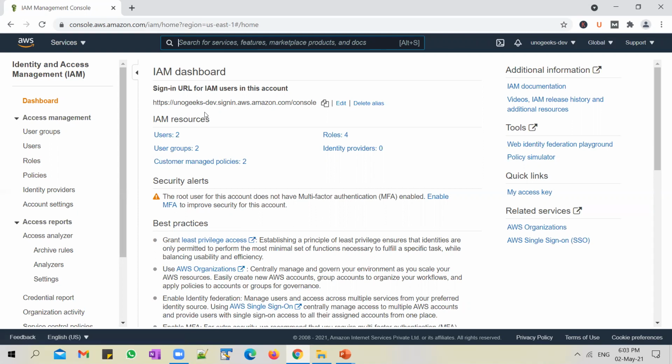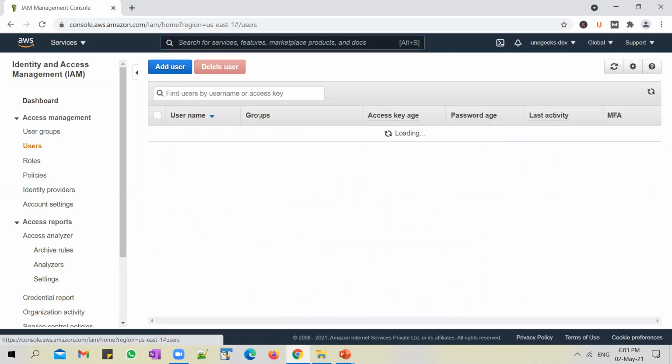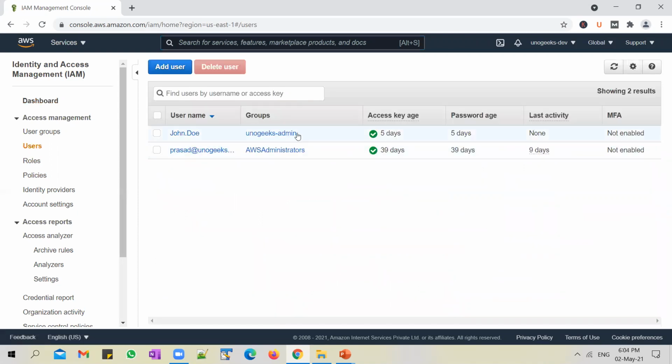So at the moment in this application, I've got two users. If I click on users, I'll be able to show them to you. So I've got two IAM users created apart from the root user. The prasad@unogeeks.com is one, and John.doe is another user. So yes, if you want to create a user, role, or user groups, you can perform those actions manually by logging into the management console. This is one way you access IAM.